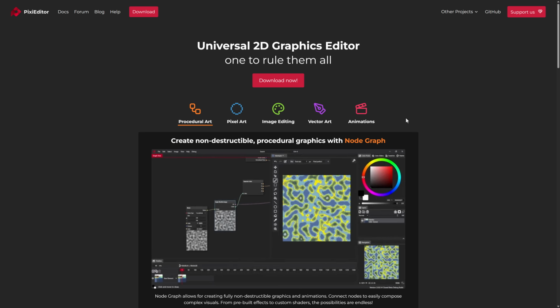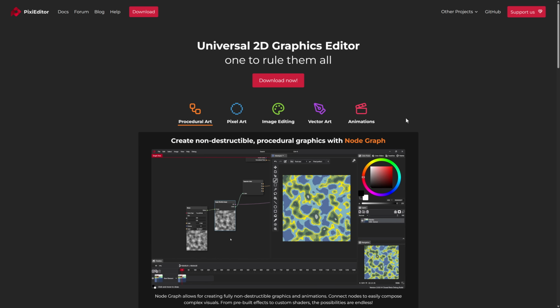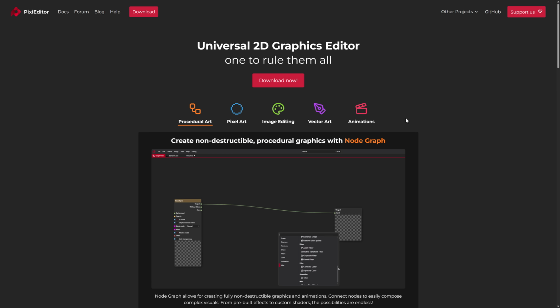Next up, we have Pixie Editor. I covered this one about 2 months ago. This is one of my surprise discoveries of the year. I definitely have my eye on this one going forward. It is an awesome tool.